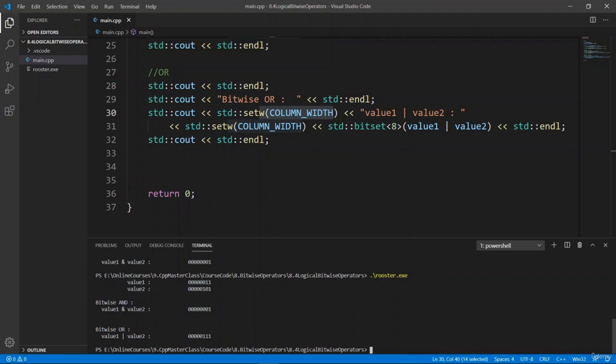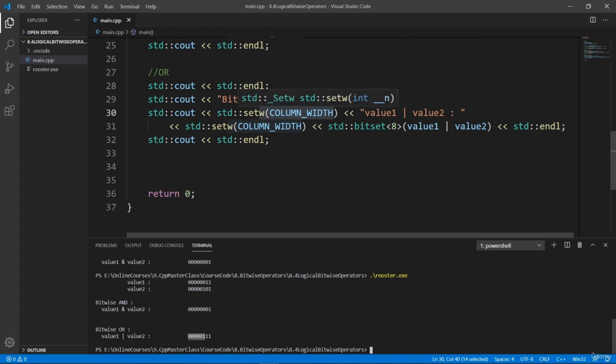So we're going to get a 1 for bit position 0. That's here. We're going to get a 1 for bit position 1 because we have a 1 in here. That's the 1. And we're going to get a 1 for bit position 2 because we have a 1 here. And for the rest, we're going to get a 0. This is what we expect. This is how bitwise OR works.